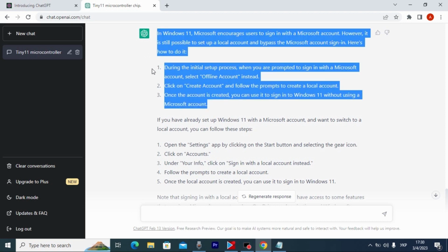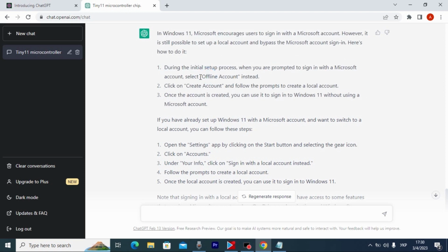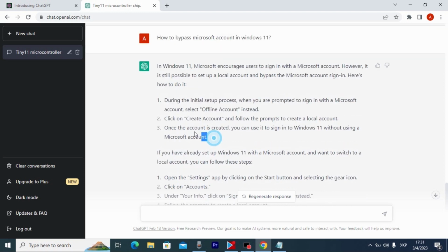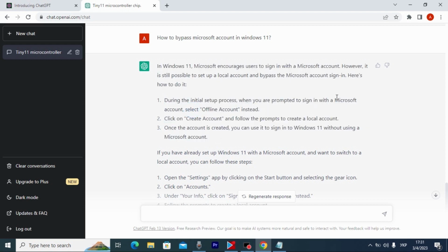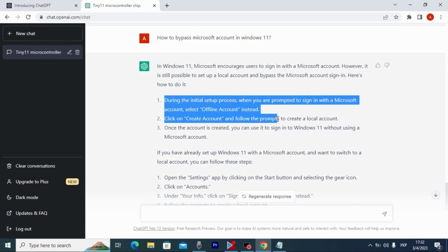In my opinion, this tip is useless because Windows 11 doesn't give you this option to select offline account so easily. The thing is, people watch videos on how to bypass Microsoft account in Windows 11 because they don't see this option, offline account, and as I previously said, this advice is useless.